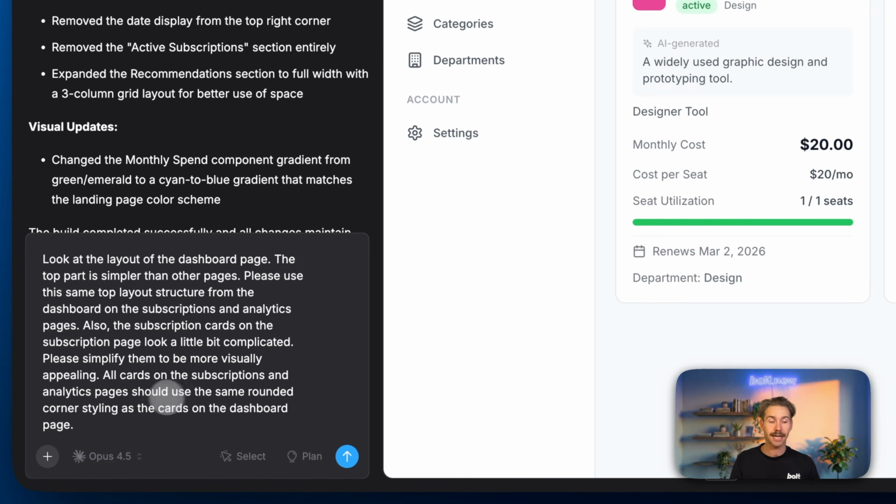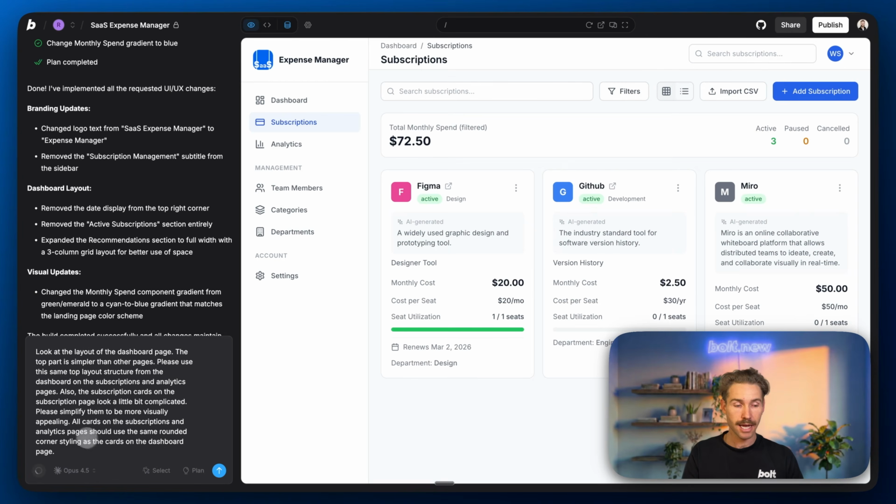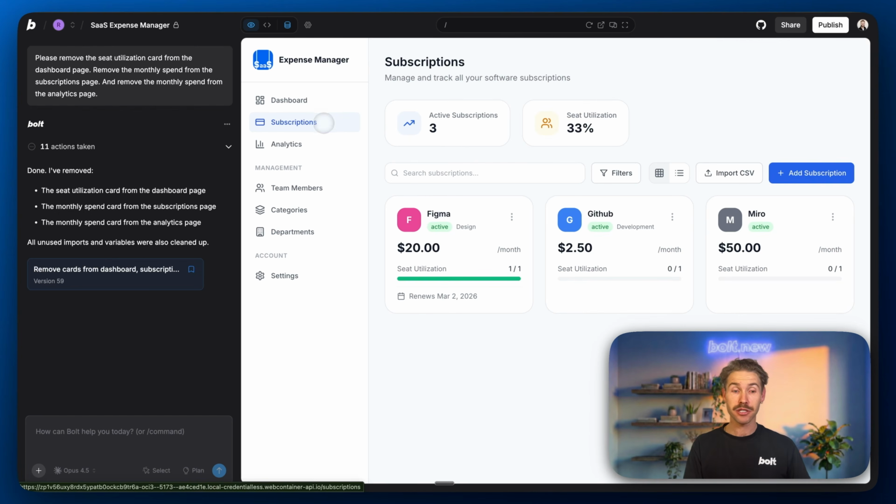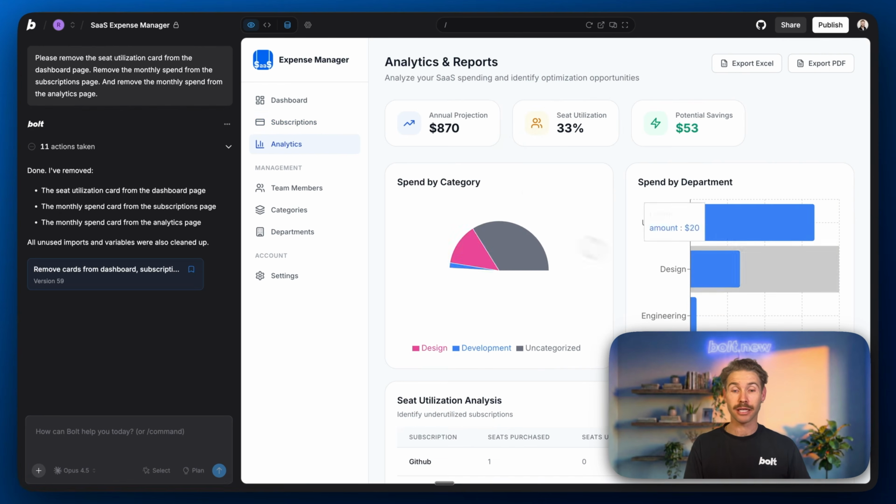All cards on the subscription and analytics pages should use the same rounded corner styling as the cards on the dashboard page. Let's enhance the prompt again and build it. Now our subscriptions and analytics pages are looking much better.